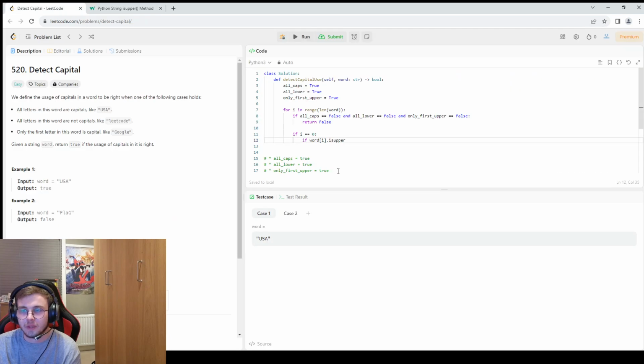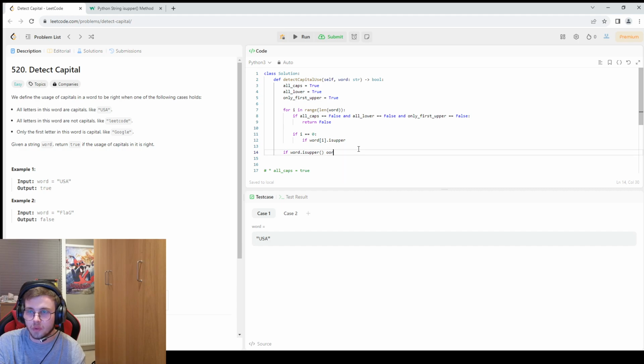Okay. Let's do this slightly differently then. We can just do, if word dot is upper, or word dot is lower, or word 0 dot is upper and word 1 until the end dot is lower, return true.